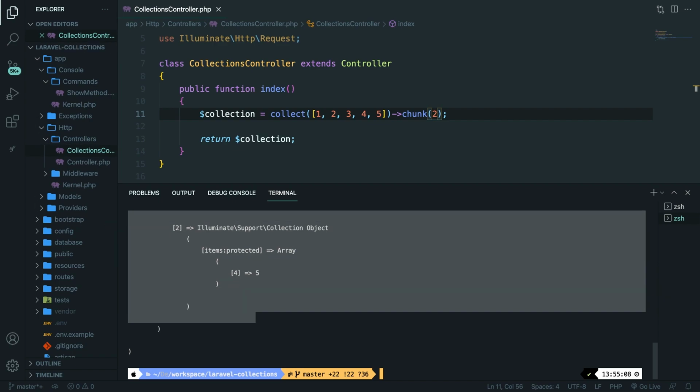So when will this be useful? Well, think about the Bootstrap grid system, for instance. With the chunk method, you can display items based on the amount of Eloquent values you got from your database.